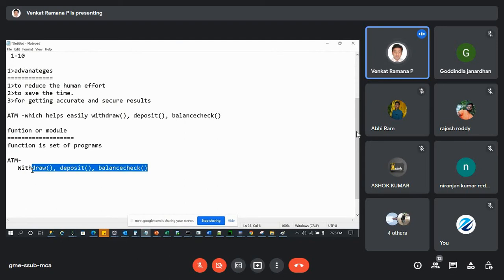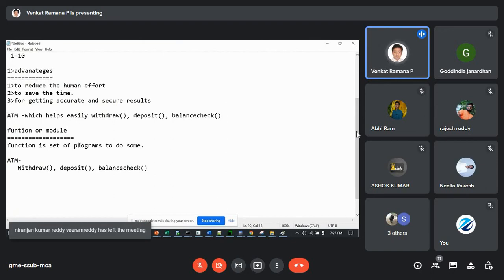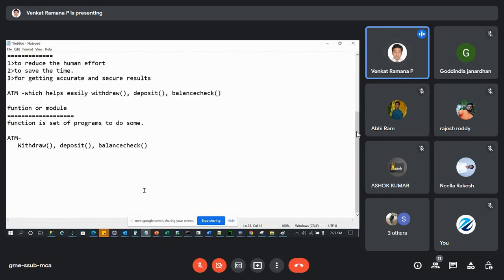To design one functionality, I need a set of programs. A function is a set of programs to do some task. So if you say withdraw is a function, it has a set of programs. We call it a function or a module. Now we understand that to achieve some functionality we need to write a set of programs.